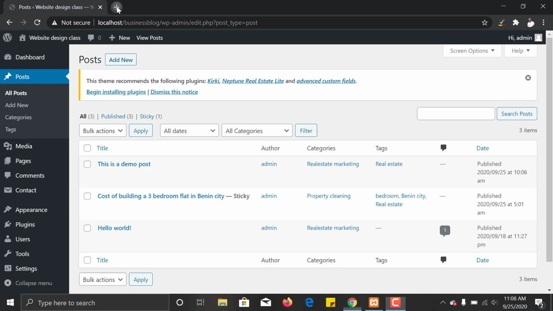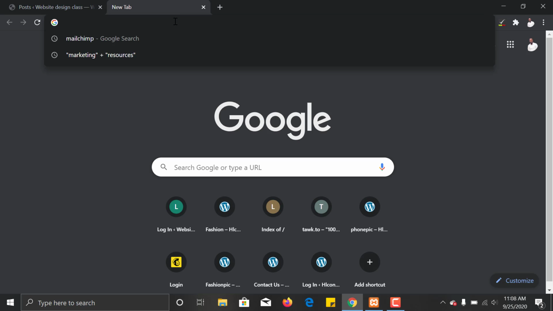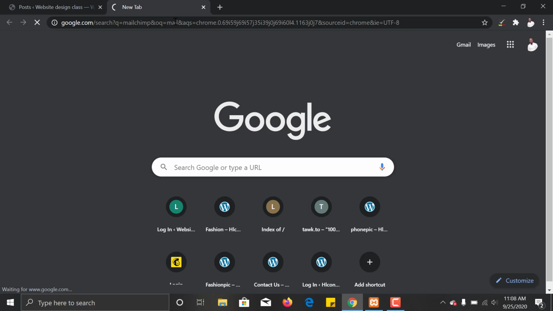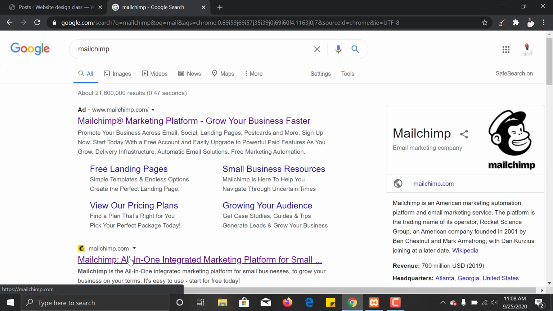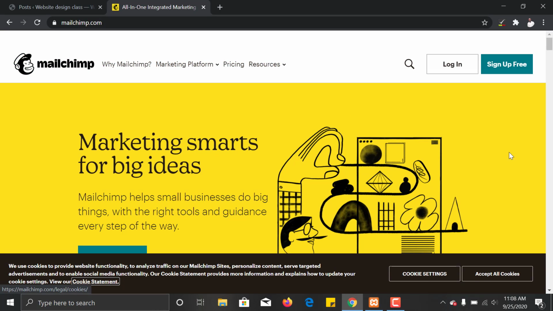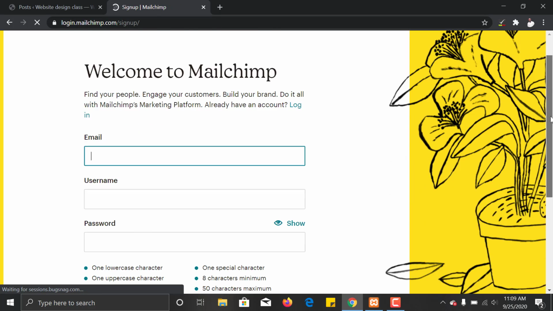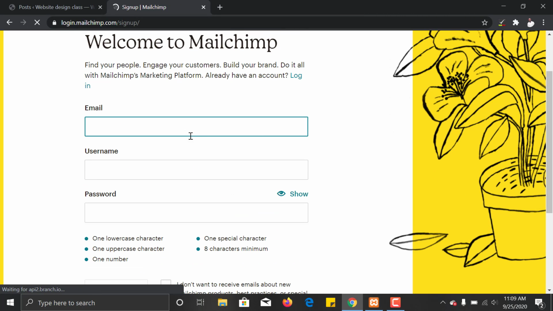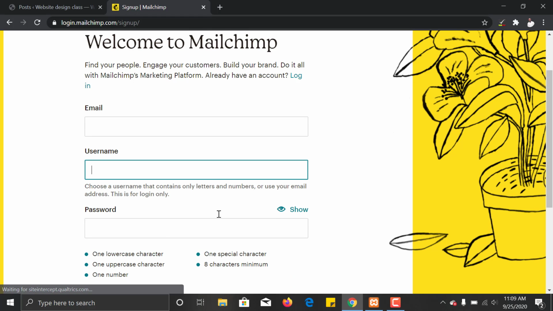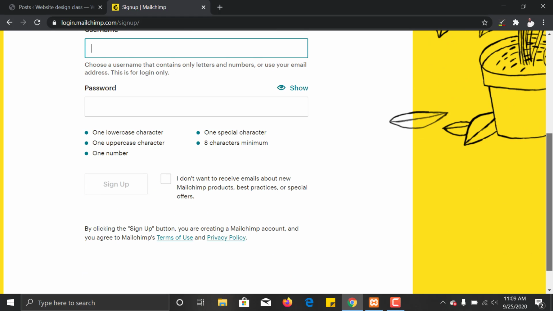First, let's go to MailChimp and create an account. So we've opened a new tab, type MailChimp. That's MailChimp.com. This is the first page you will see, accept all cookies. If you have an account before, go ahead and click login. But if you don't have an account, click on sign up. It's straightforward. Put in your email address, your username, which can be any name, and a very strong password.